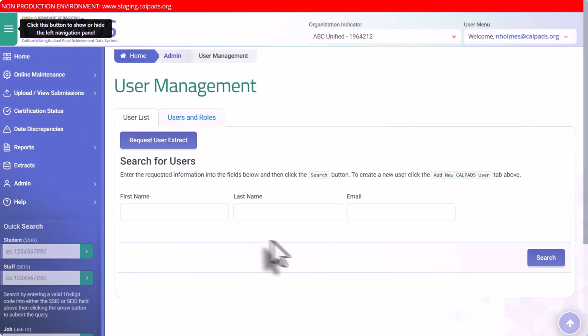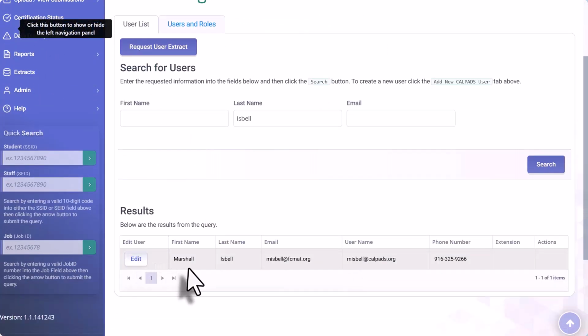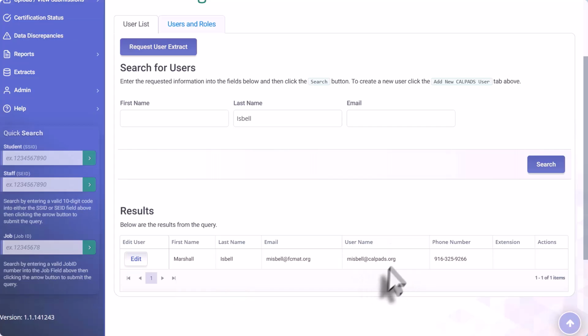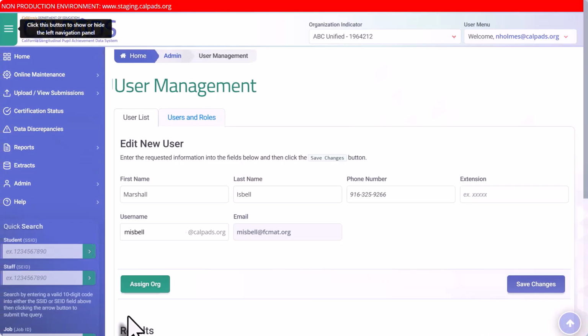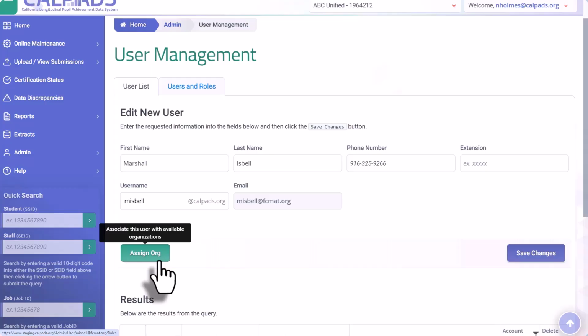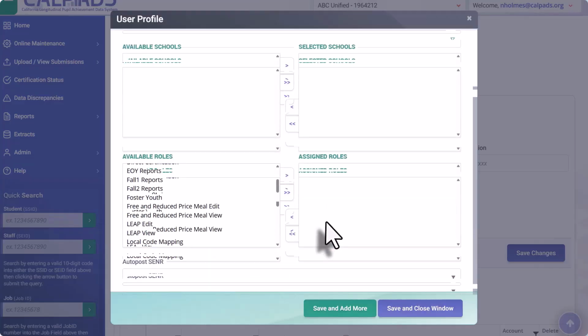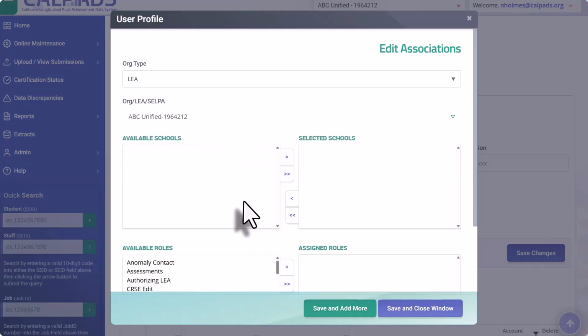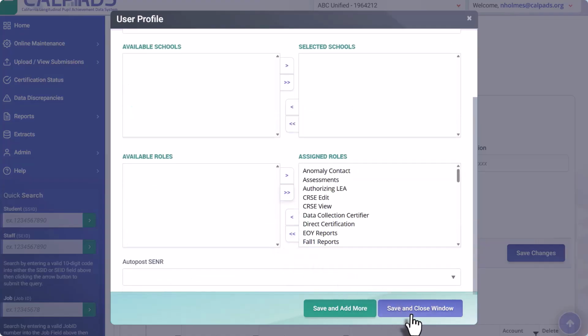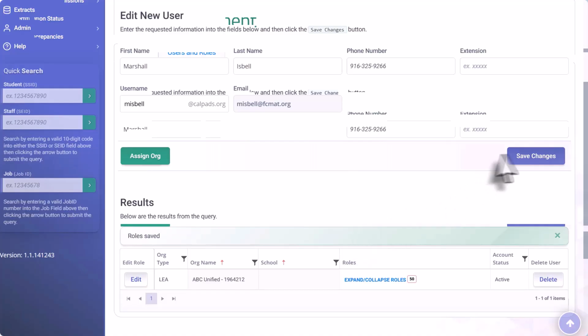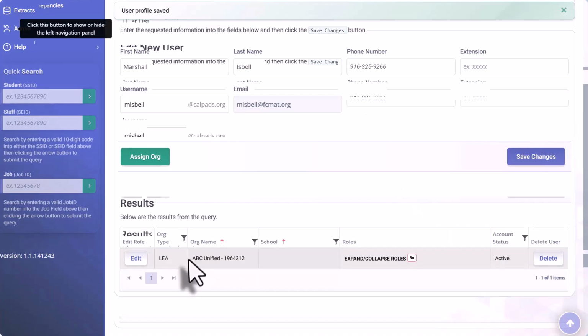Now, if you want to search for a user, you can use a name search or email search. So you can see I looked for our trainer, Marshall Isbell, here at CSIS. I can see his email address and his new username. If I wanted to assign him to my organization, I would just simply click Edit, Assign Org. This is similar functionality to Legacy. And then I'd save my changes. Now Marshall has an account with ABC Unified.